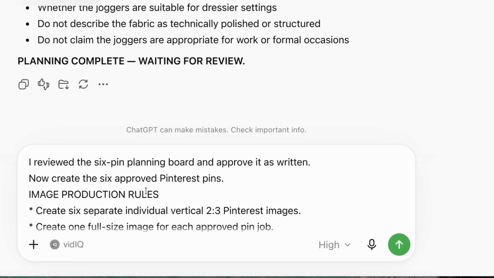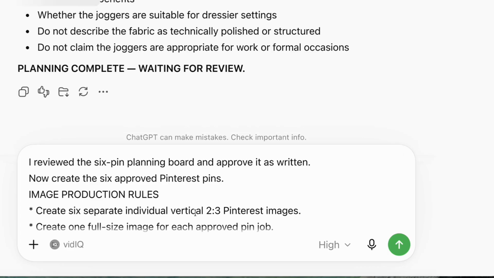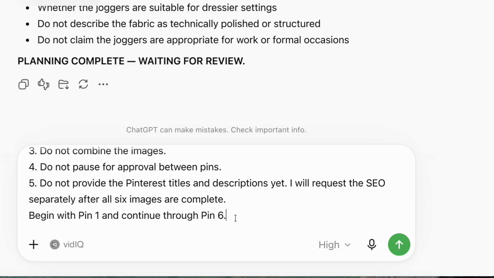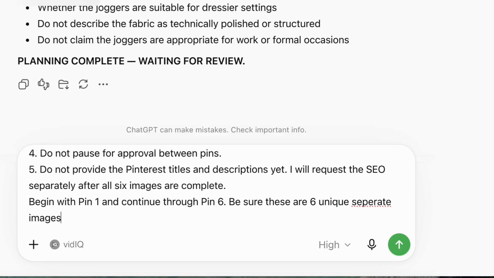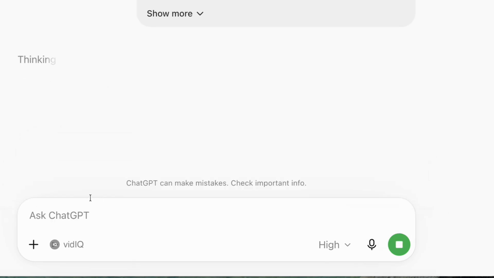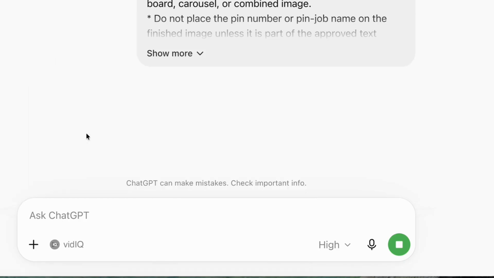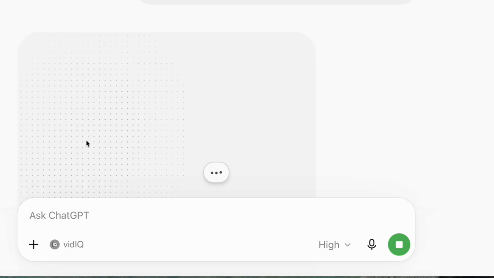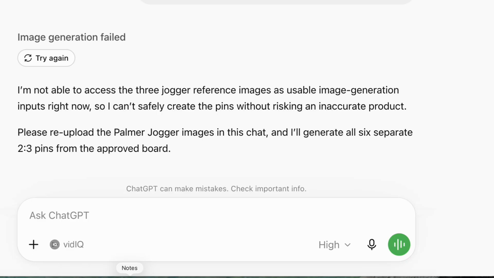Now create the 6 approved Pinterest images. It does explicitly say that they're individual vertical Pinterest images, but I do say down here one more time, be sure these are 6 unique separate images, because sometimes it does get a little squirrely and it forgets. So then I'm going to go ahead and hit enter, sending the prompt, and it is now thinking. For 6 images, the last time I ran it, it took 3.5 minutes or so. So we're going to pause this and we're going to come back and I'm going to show you.